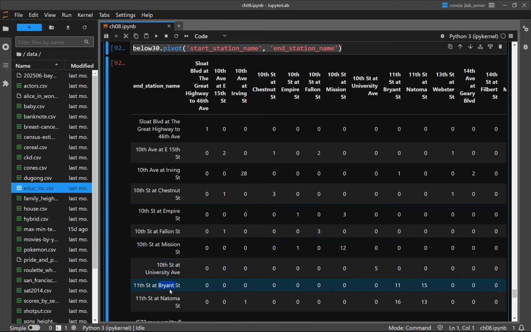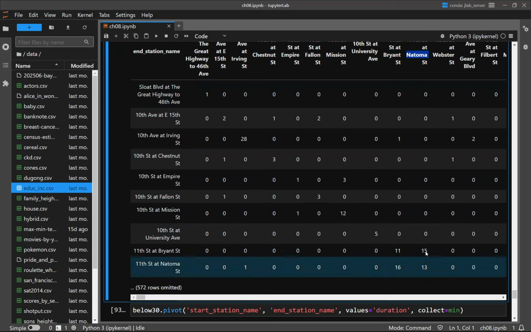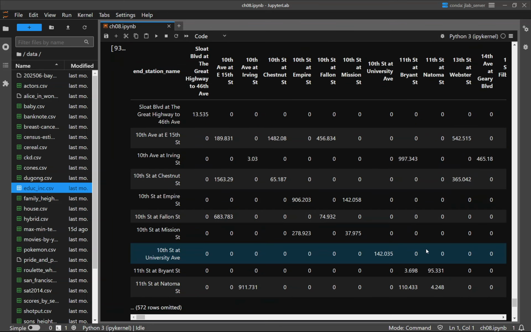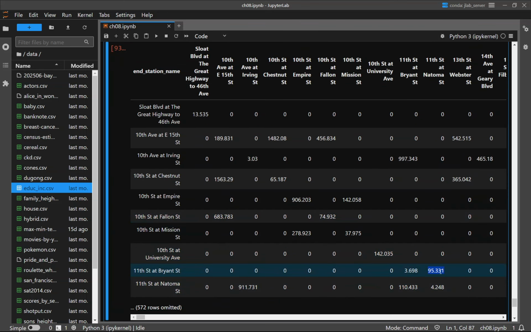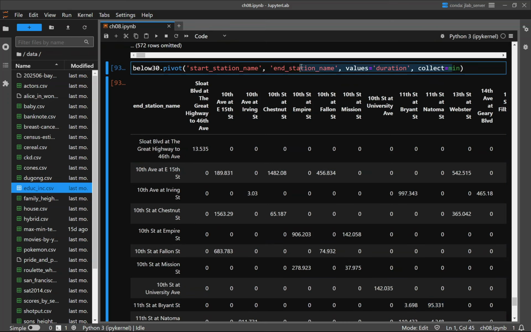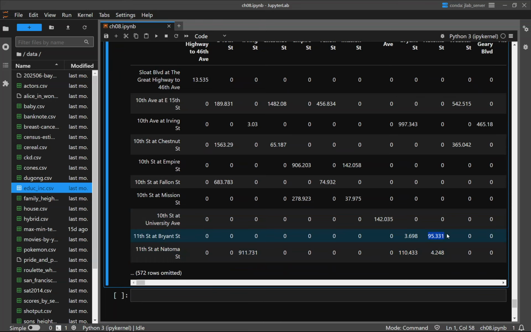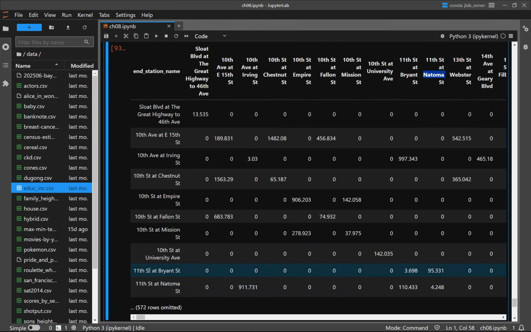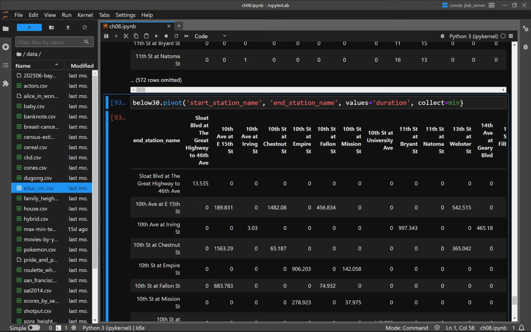Maybe one of these, like 11th Street at Bryant Street and 11th Street at Natoma Street. So that's along the same street, kind of. There were 15 of those people, so that's this one. And apparently the winner took just over a minute and a half to get there. So we took the minimum of all of the duration values to get to that place, starting here and ending here. Does that make sense? How we're calling those functions: collect all the values and call the min function on it. Collect all the duration values that are the same for the start and end station, call the minimum function on it. That's so cool that we can do that now.